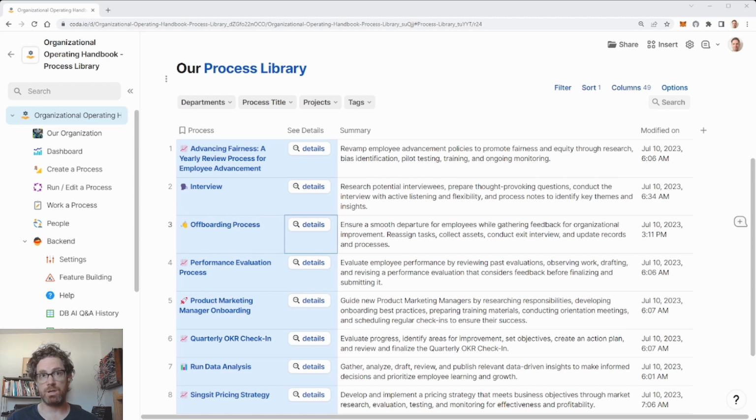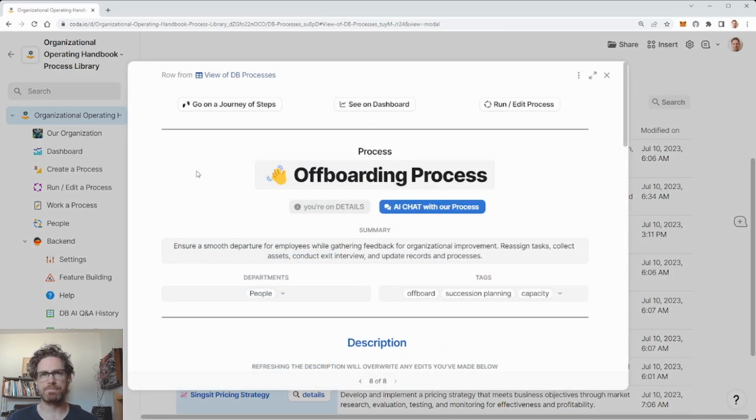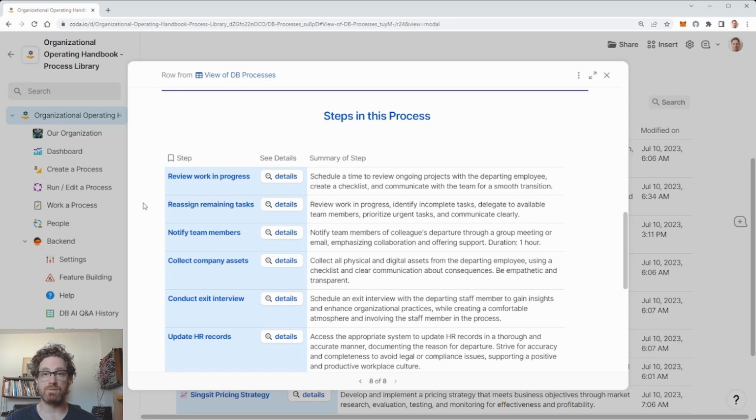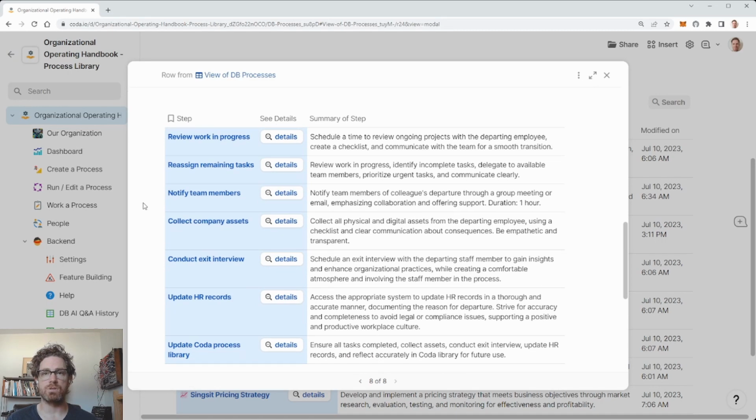So last time out, we used AI to create this offboarding process, and I'm just going to open it up with the details. Processes are made up of several important parts. One is a description that's kind of like a practice or guideline, or a written policy to support employee understanding of the process. Next is a list of steps. So what are the things that we have to do to accomplish this process?